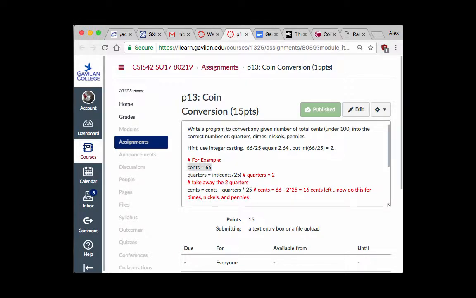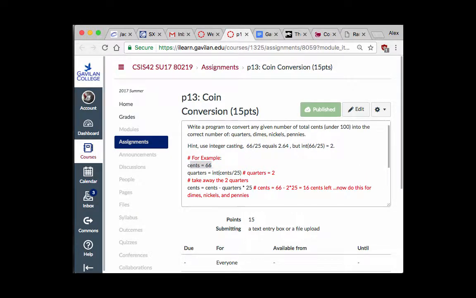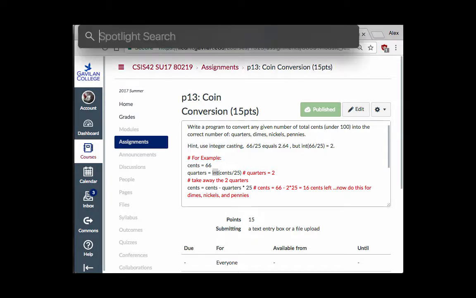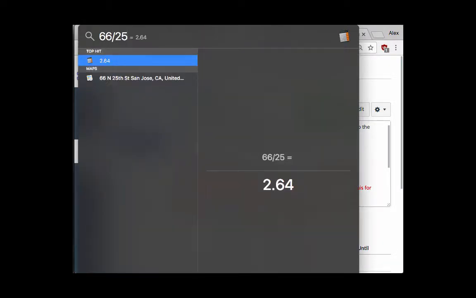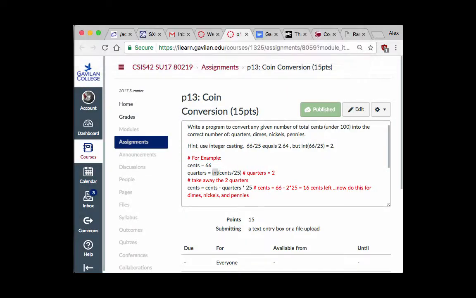Let's say the user enters cents 66. What you're going to do is figure out the quarters by dividing cents by 25 and then using the int. So 66 divided by 25 is 2.64. 2.64 is not a whole number, and I need a whole number for the quarters. So if I say int for that, it's going to get rid of the numbers after the decimal point, and that's the 2.